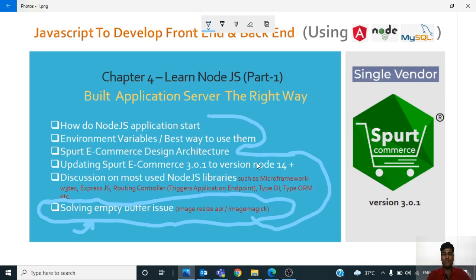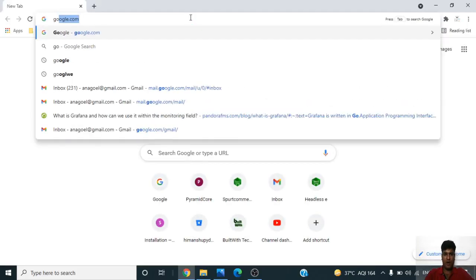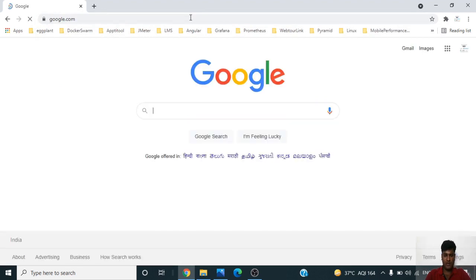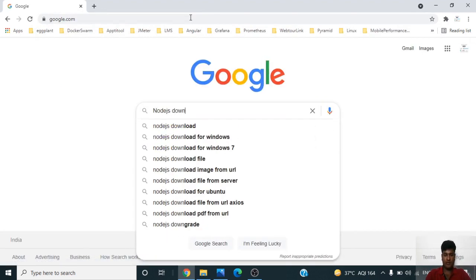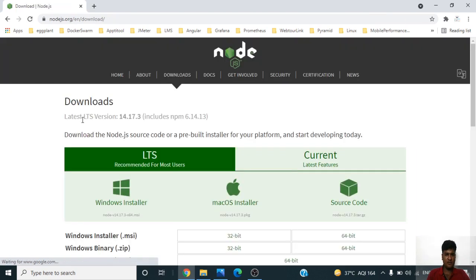So let us just begin. At first, let us go ahead and install Node.js on our machine. I will just go to Google and say Node.js download. I will get this link, nodejs.org/download. I will just click here.